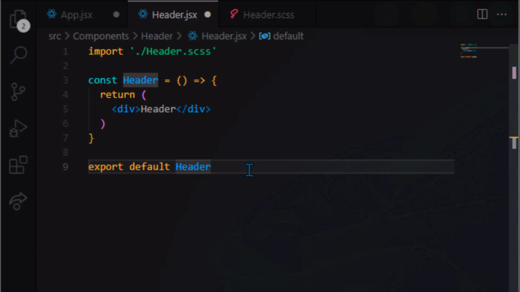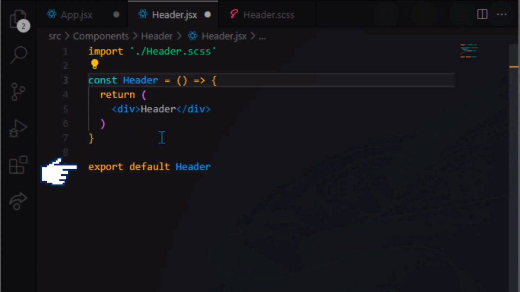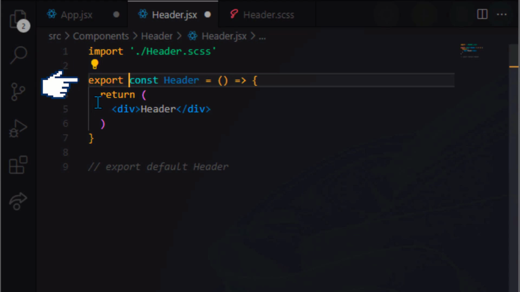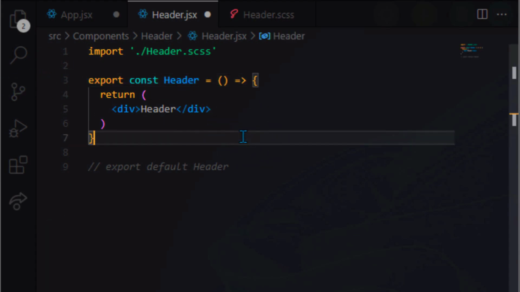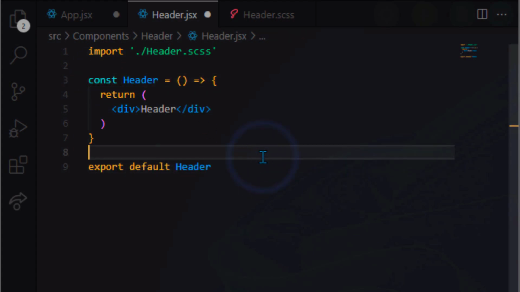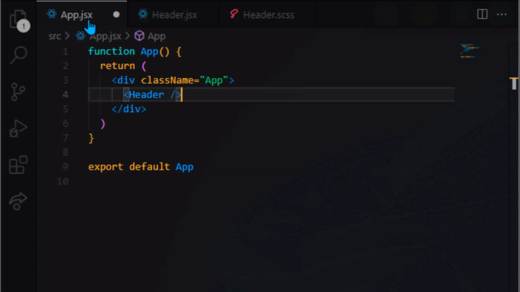Now, there are 2 ways to export a file, or in this case this component. This is one way, which is called default export, and the other way is called named export. Both these methods have their own way of importing them into other files. First, let's use the default export and see how we will import the component in other files.